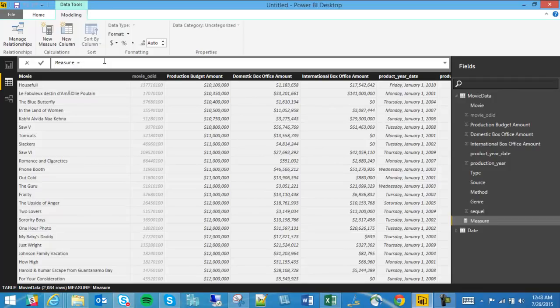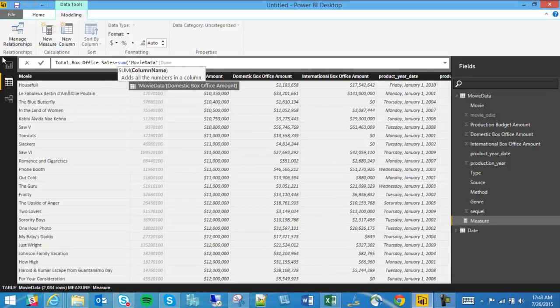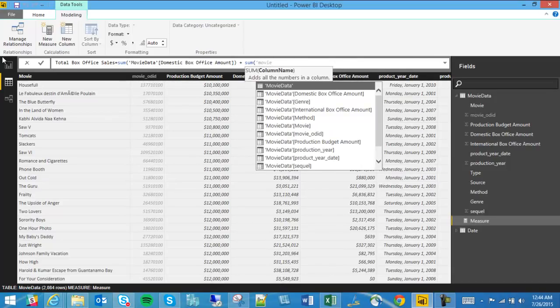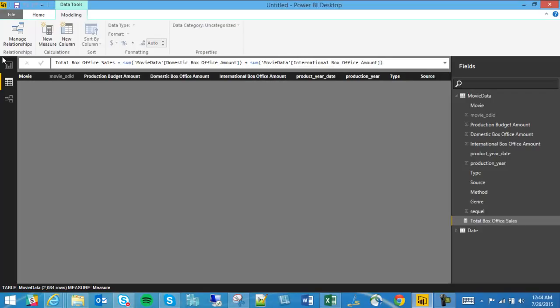So I want to create a new calculated measure that is called total box office sales. So I'm just going to type total box office sales, and use the equal sign here. To come up with total box office sales, I want to sum the domestic box office amount. If you're new to DAX, you'll notice that the IntelliSense is very good. It'll almost write the whole expression for you. Domestic box office amount, plus the sum of the international box office amount, close parenthesis, and I'll hit enter here.